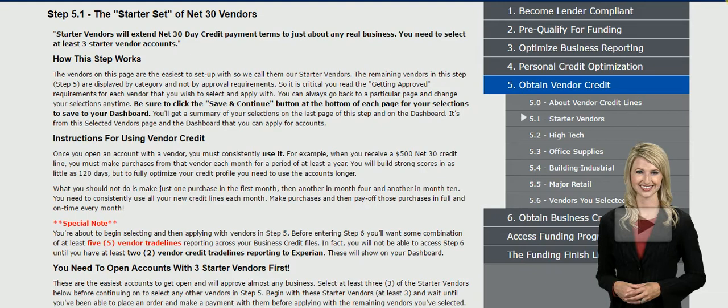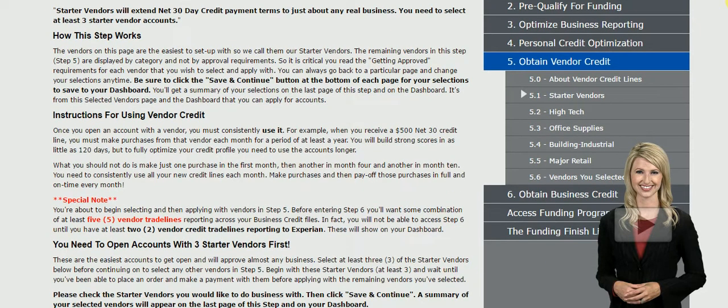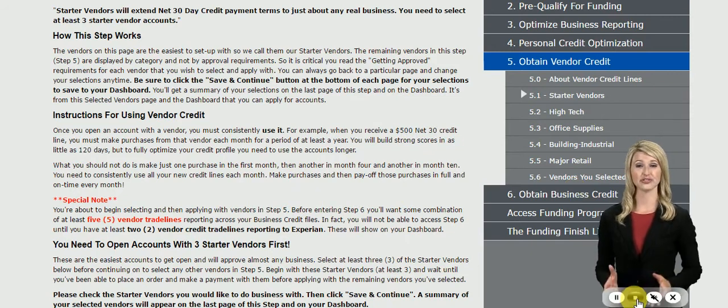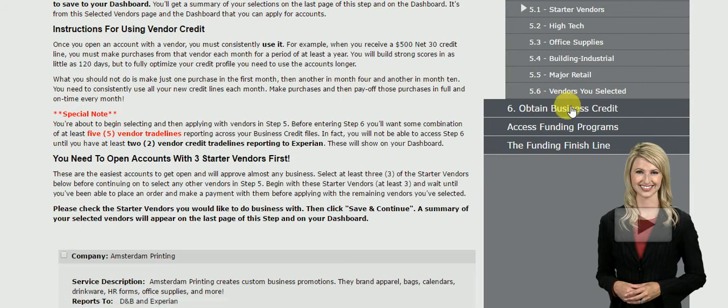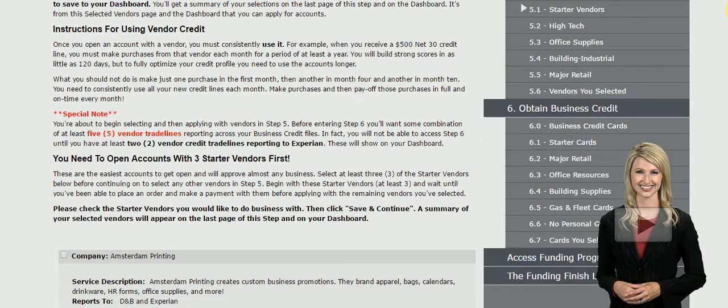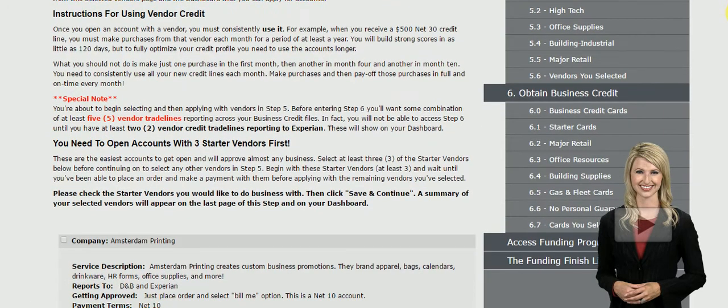But we do show you the starter vendors: high tech, office supplies, business and industrial, major retail. So basically we have all the different vendors, pretty much every vendor there is when it comes to business credit and starter vendors. We have all the vendors. I'm not going to show you the vendors right now, but again, guys, business credit cards.